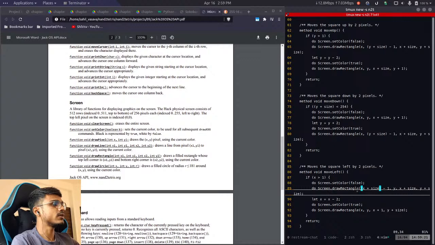Here we are giving this. Oh, wait. Okay, so here we are giving x plus size minus 1 as the x coordinate of the top left corner. Why? So we need to move the square to the left. Okay, wait, left, right. So suppose it was at this point, it should be now at this point. How do we figure out this point based on this point?